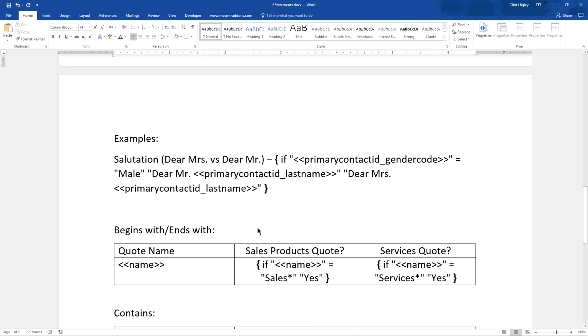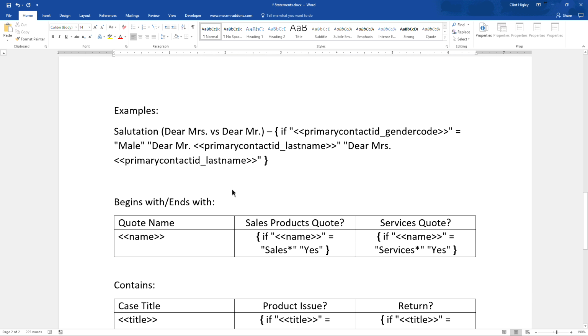Just want to move on to our examples here, a couple examples so I can merge this document. Here I'm doing the salutations thing. So I'm looking here for Mr. or Mrs. Sorry, other way around, Mrs. or Mr. And basically what I'm doing here is I'm checking the primary contact gender code.